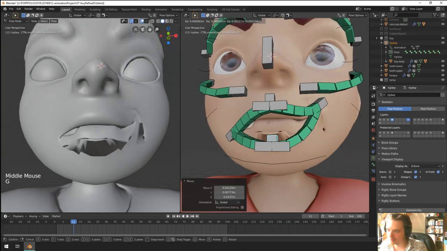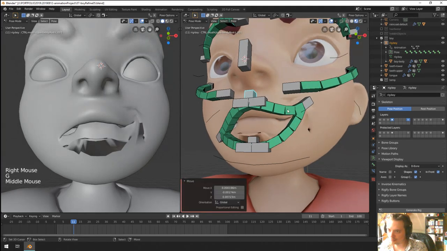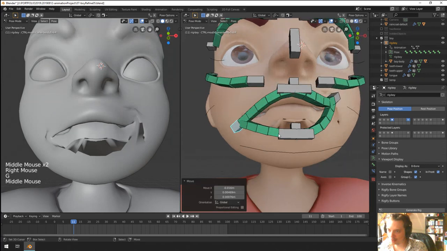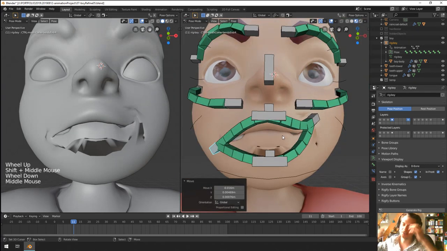I'm just gonna open the mouth. Right? And we're gonna do a little extreme position that should work. Right? We want this to work.